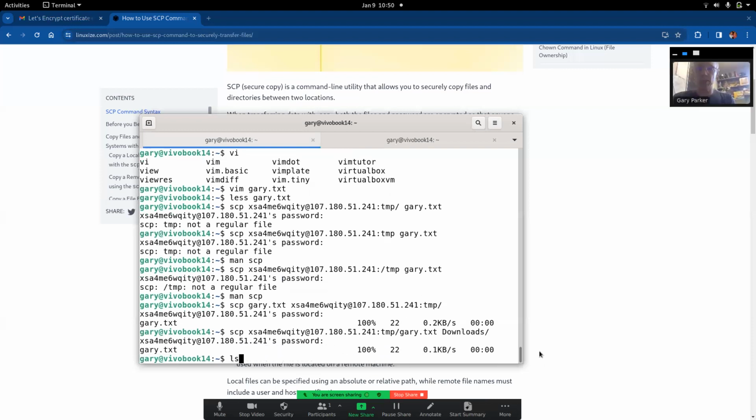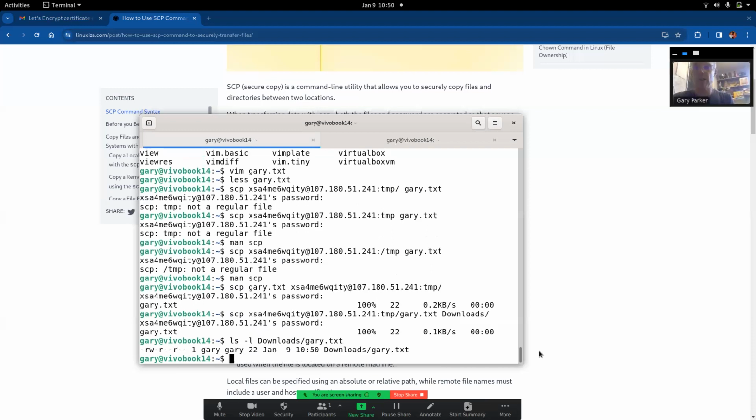Boom, it finds it. So now if I do an ls into my downloads, then I should see that there's a Gary.txt in there. And if we put the -l on there, we can see the timestamp showing it just happened. Cool. Fun with SSH. SCP is a relative of SSH. SCP will do a single file or multiple file transport from one server to another.